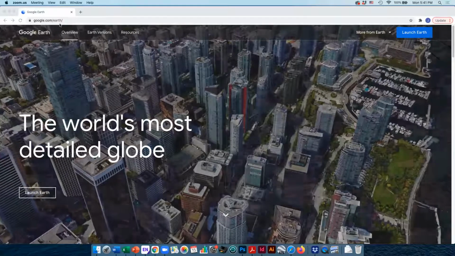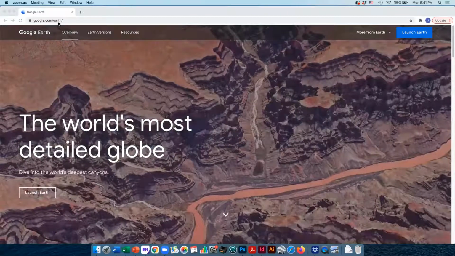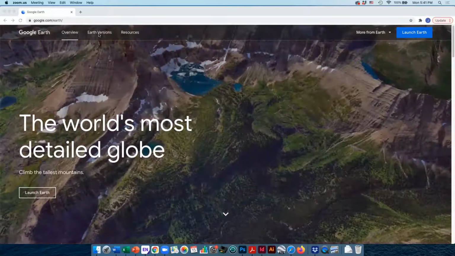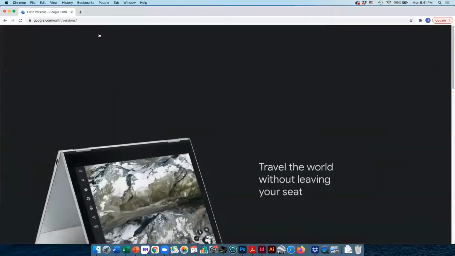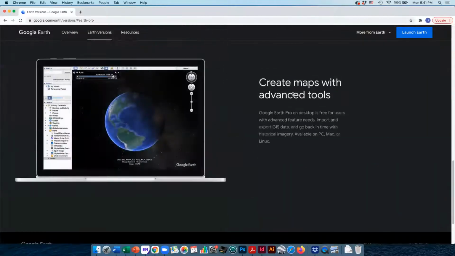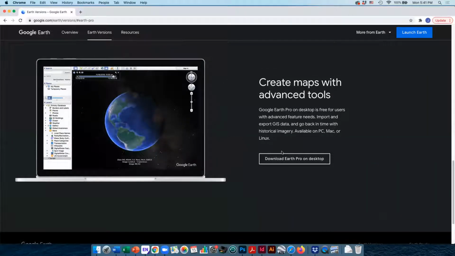google.com/earth, like I've done in the web browser. Once that comes up, go to the tab called Earth Versions on the top left here and click on that. And you'll see 3 versions of Google Earth. We want this third one, Google Earth Pro, on desktop because it has the best tools for what we need. So you'll want to download Google Earth Pro on desktop and install it.